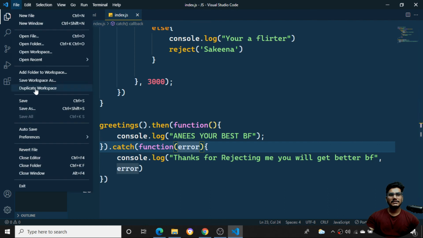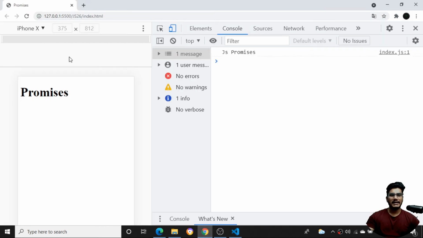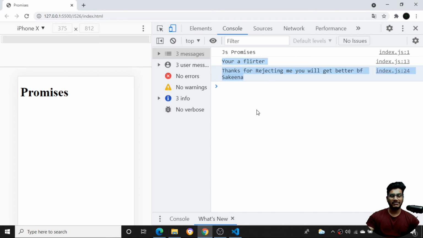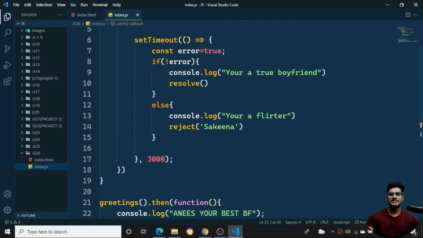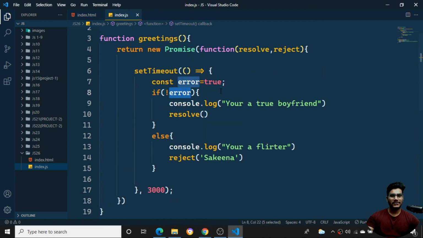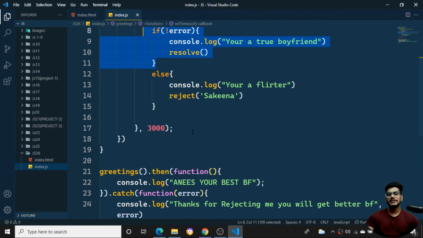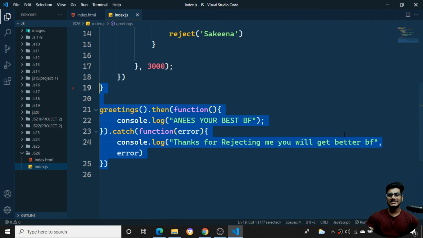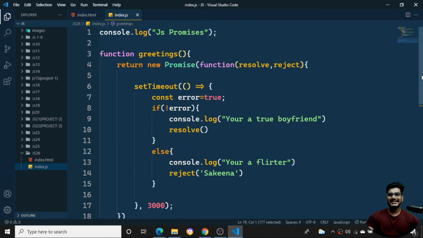If I save here, you can see "You're a flirter, thanks for rejecting me, you will get a better boyfriend." Again, I'm getting this output because I'm giving error equal to false, that is, not of error. That means I am not giving the validate function in the if statement, so it is returning false. Don't take it seriously. I just took this example for your understanding, like a girlfriend as well as a boyfriend, so you'll understand better in this fashion.